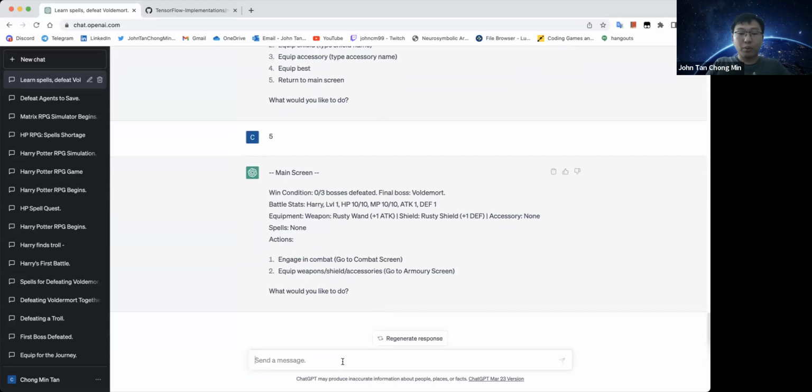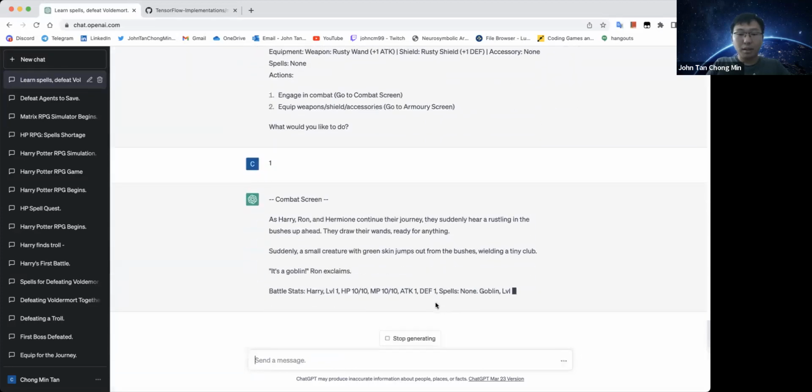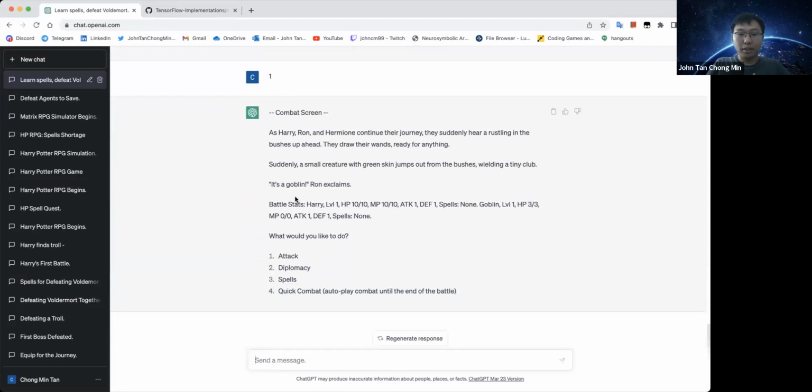All right, so what we will do is we engage in combat. So it's a goblin, all right. So I program it such that maybe after every 3 monsters is a boss. Okay, it's currently not that great because sometimes it might not be able to keep track because of the context length. But this will all get better once we can interface with external API or memory.